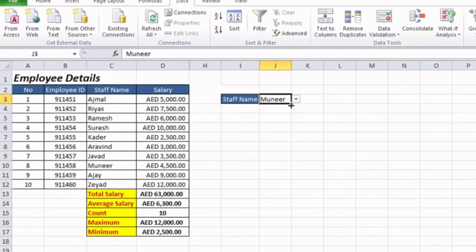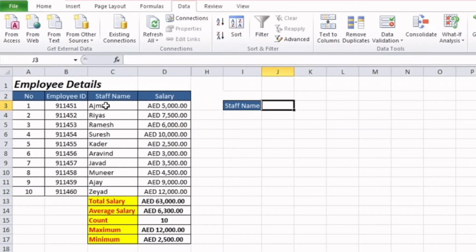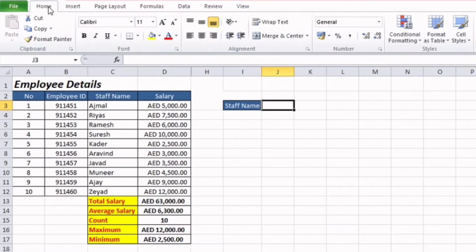Hi everyone. Let's see how we can create a drop-down list. For that, I have taken a sample worksheet of employee salary details. So employee details are given and the salaries are given. So I'm going to create a drop down list for the employee name, on the column number J. So how we can do it?